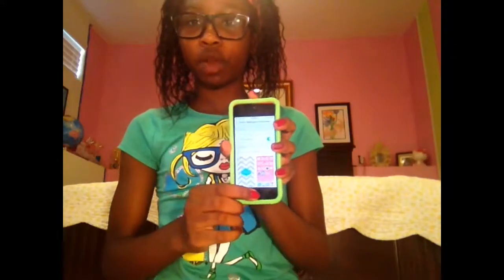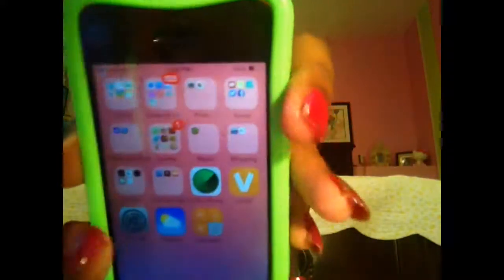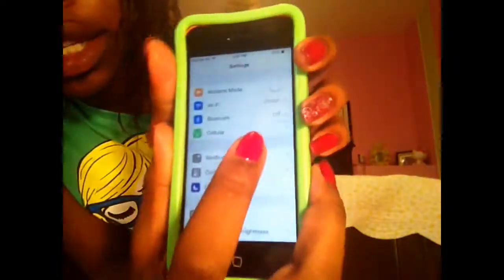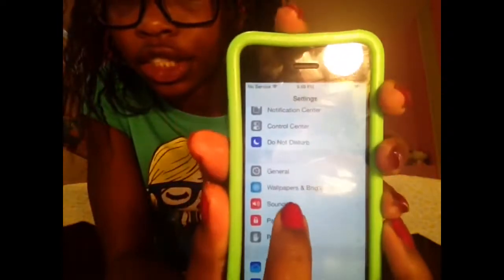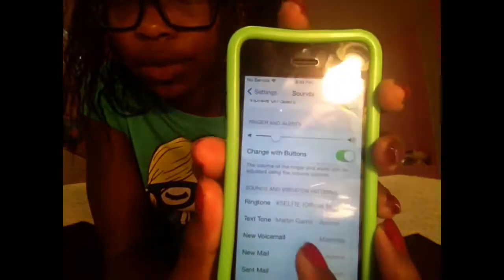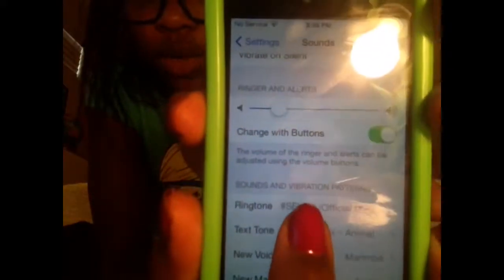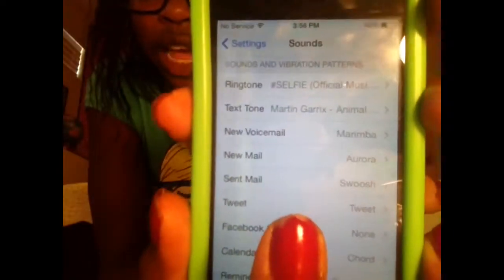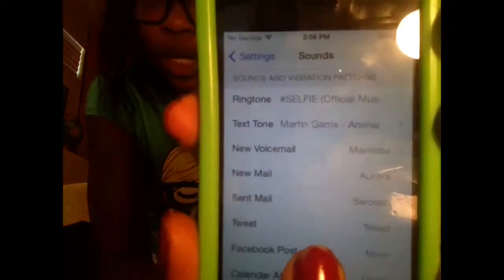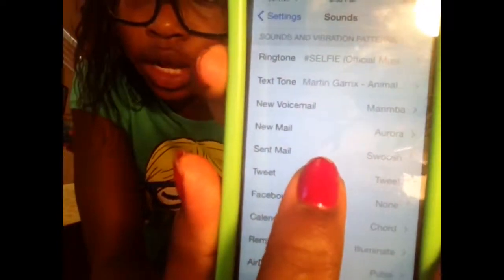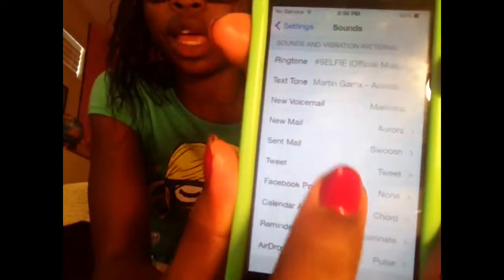First thing is turn on your phone and go into settings, which my settings is right there. After that, you want to scroll down into sounds. That's where all your ringtones are. You go to ringtone for when you get a call, text tone is where you get a text, new voicemail is when you get a new voicemail, and new mail is when you get a new email. Send mail is when you send an email, it'll alert you.